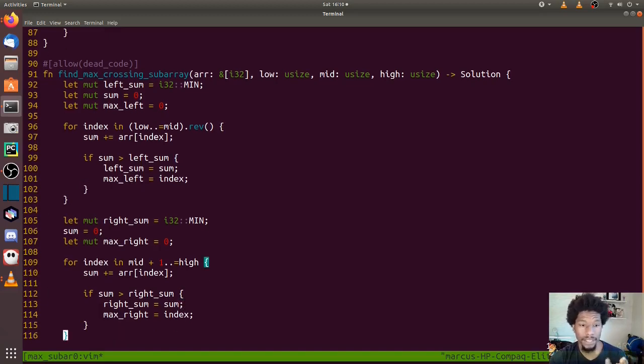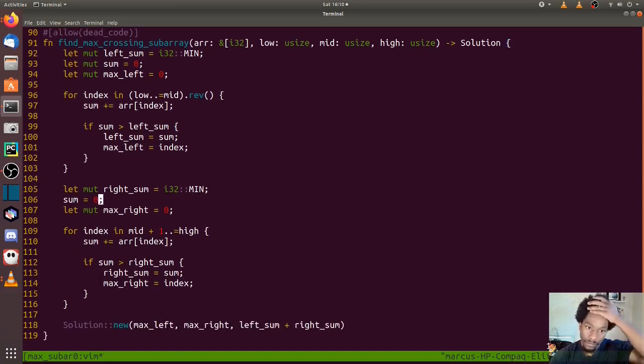That same logic applies to the right side. So we have the right sum, we have it set to quote-unquote negative infinity, sum equal to 0, let mutable max right, this is the index. Then we have the for loop. This for loop is not reversed. It goes from mid plus 1 to high, right? The reason why this is not reversed is because we're moving to the right side. So that's the direction that we want to go to, and that is correct.